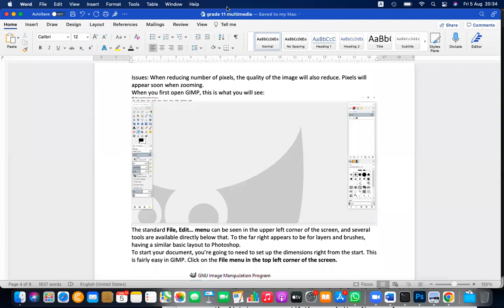And before that, I would like to focus on learning about the two types of graphics available for our editing according to the book. So these are the two types of graphics available for our editing purposes. One is called raster graphics and the other one is called vector graphics. These are the two types available for editing, raster and vector.